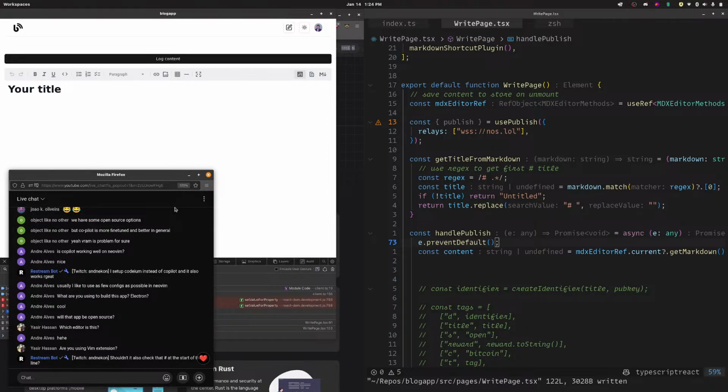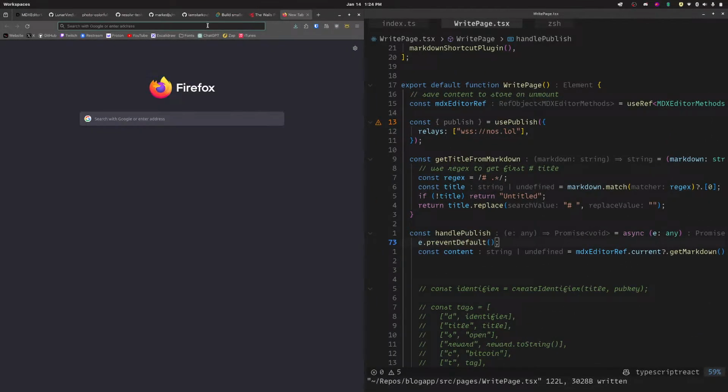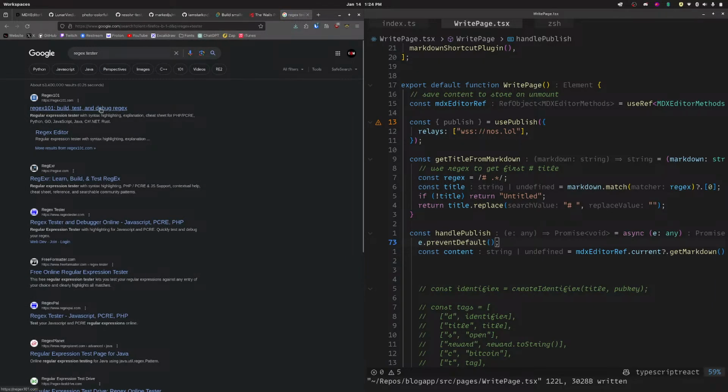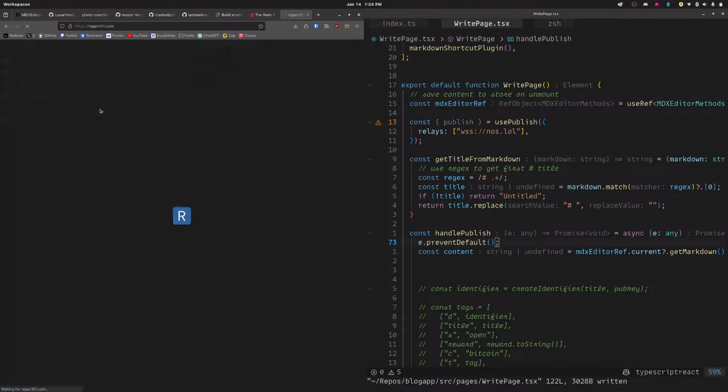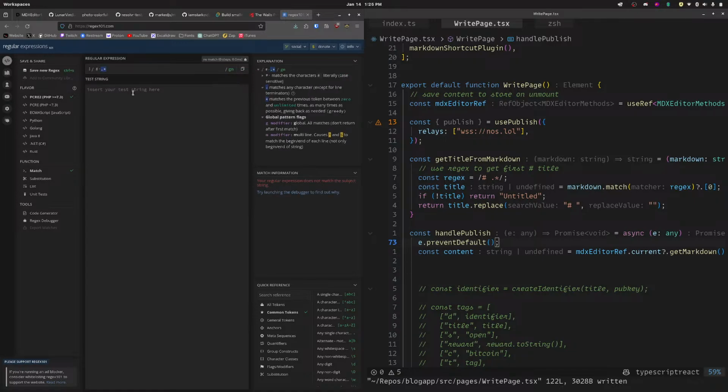Shouldn't it also check that it's at the start of the line? That's probably a good point. Yeah. I don't know regex. That's another thing I have not committed to memory. Let's find a regex tester. Okay. So insert your regular expression. This is my regular expression. It is a hashtag, a dot, and a star. Okay. So now if I do this, it matches it.